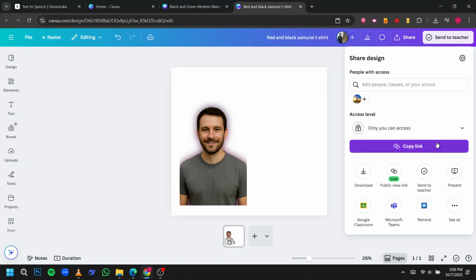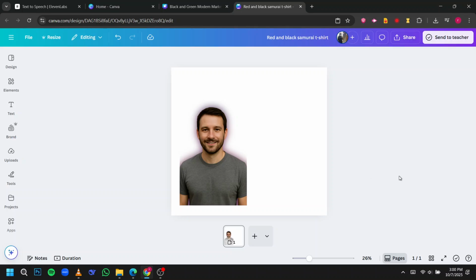Following these steps will help you efficiently share your designs, invite collaboration, and possibly gain valuable feedback or inspiration for future projects.